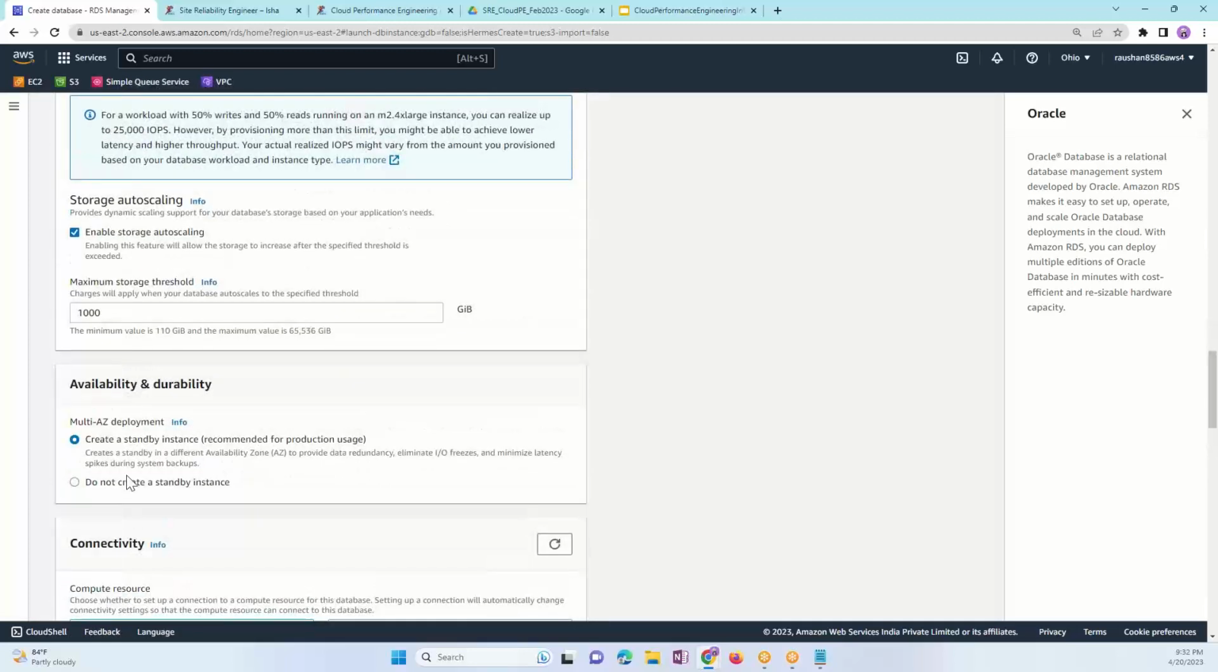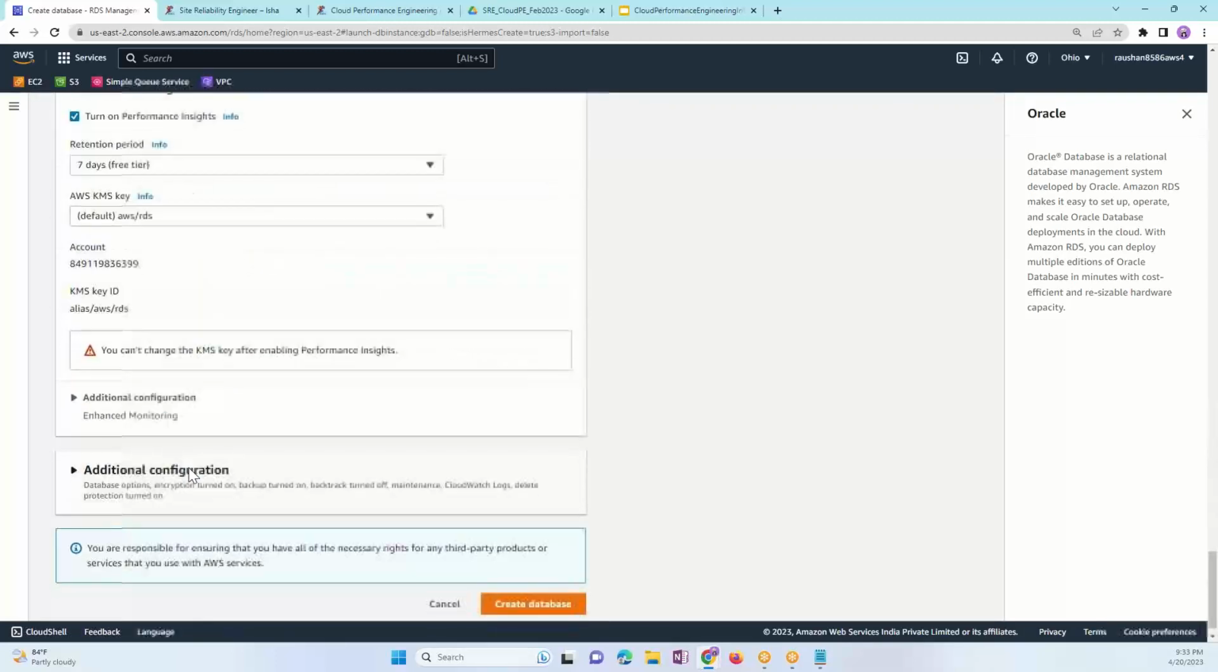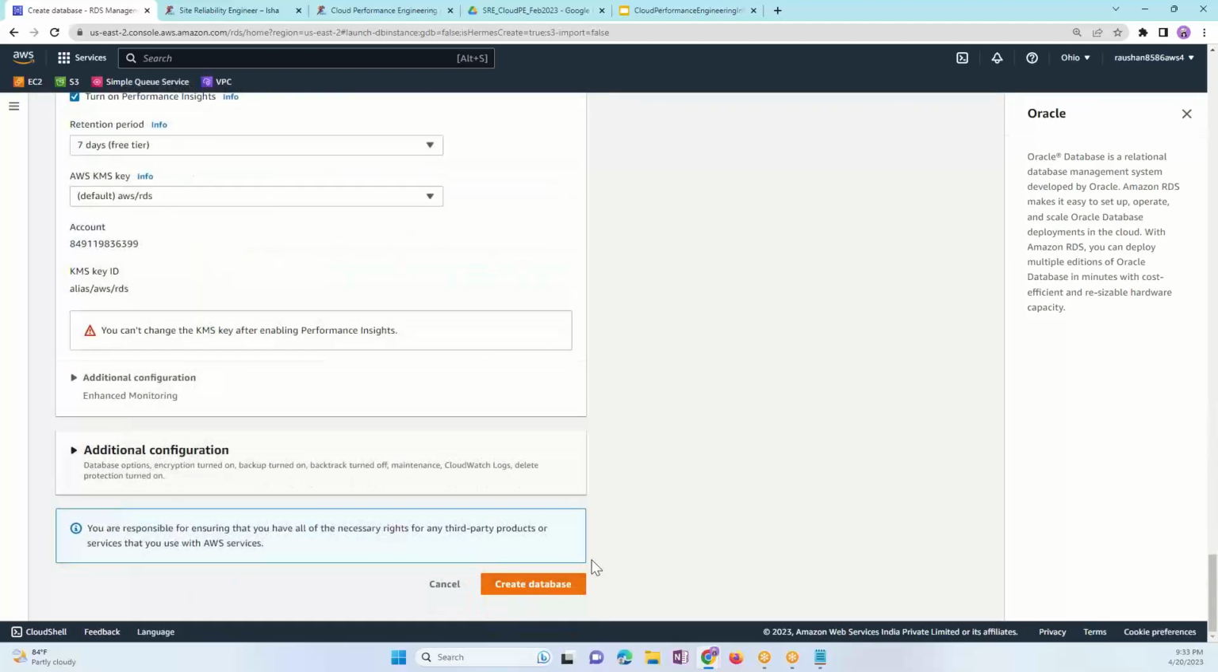Done. You want to create multiple AZs? Yes, because for high availability, I will deploy in two data centers, multiple AZs. That's all. I will just come here and create the database. In 10 minutes, my database is ready. I can go to the database and insert the records. Done.